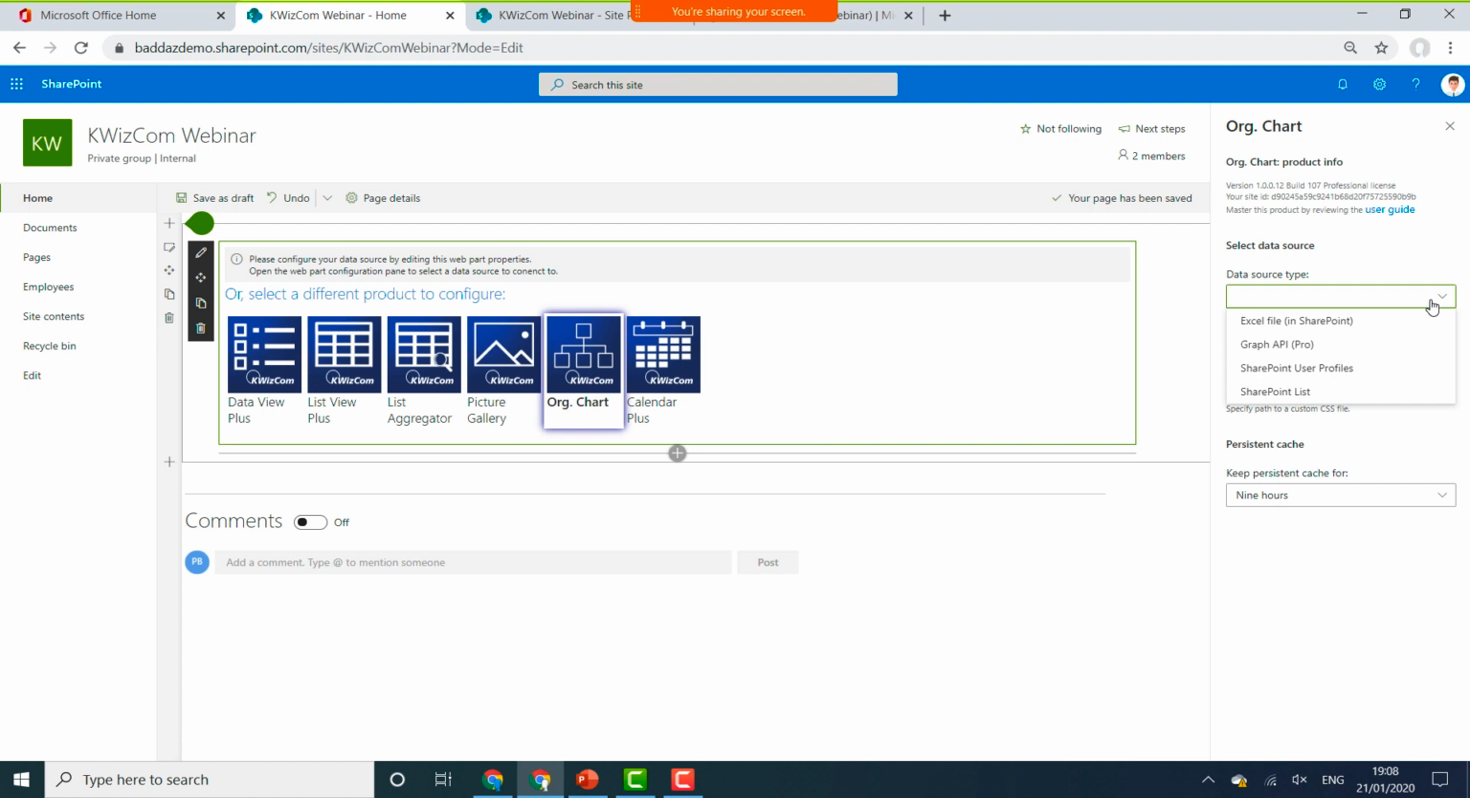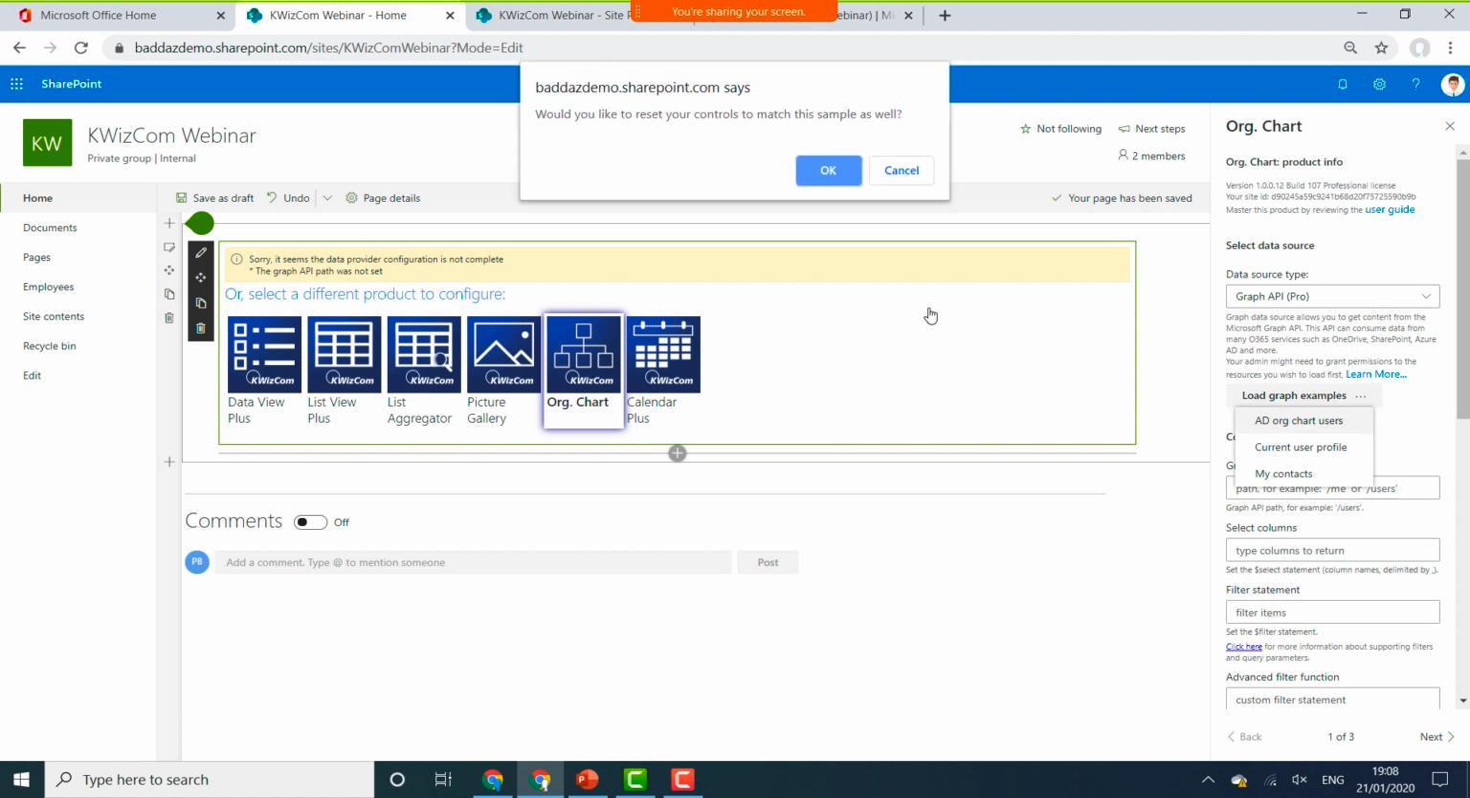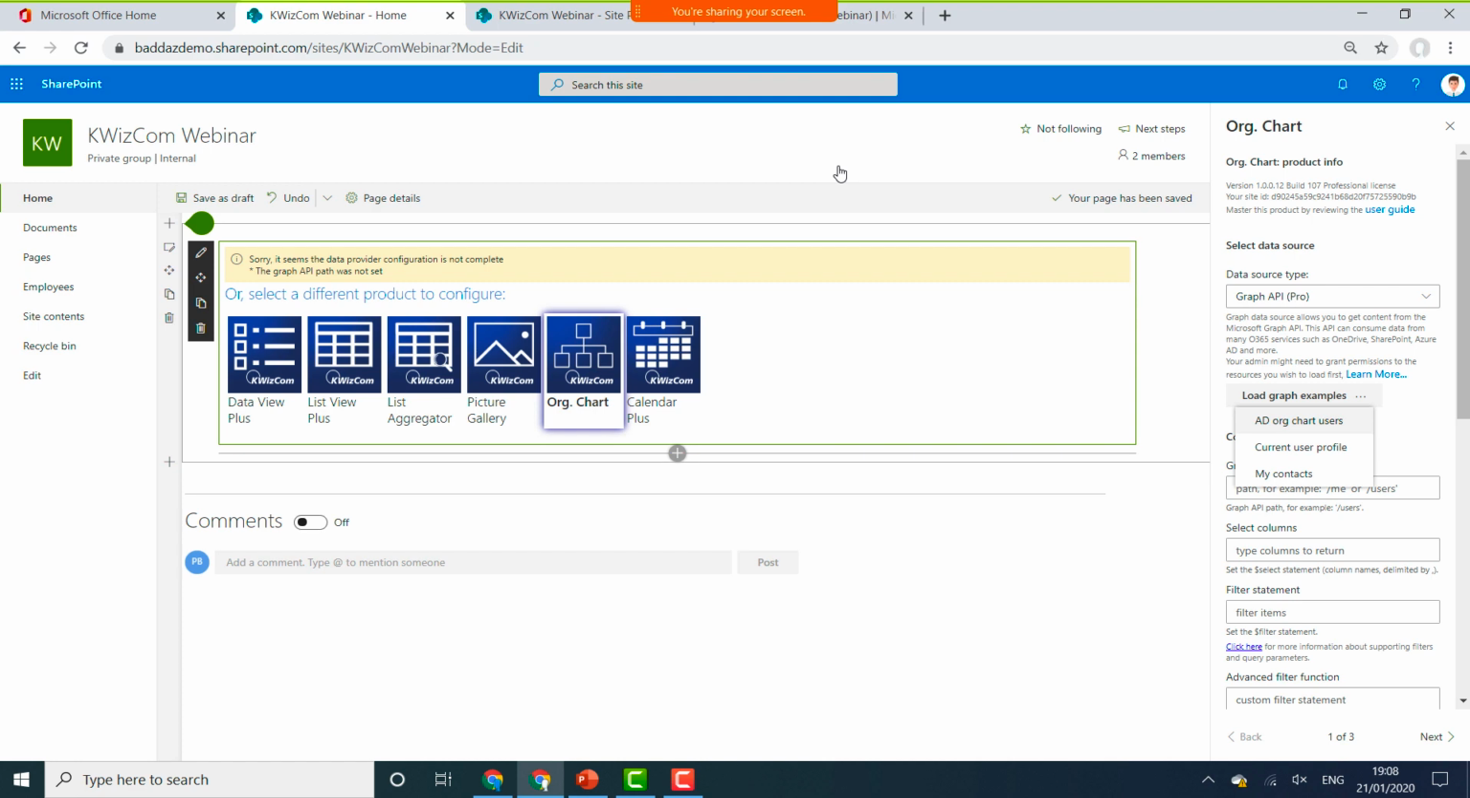So I mentioned the range of data source types when I did the little slide deck at the beginning, and we'll have a little look at SharePoint List if we've got time during the course of this demo. I'm going to start with Graph API and connect to my data stored within Azure Active Directory. Now, don't worry, you don't have to map all of this information. You can, of course, if you're in very advanced scenarios. QuizCon provides you with some pre-configured samples.